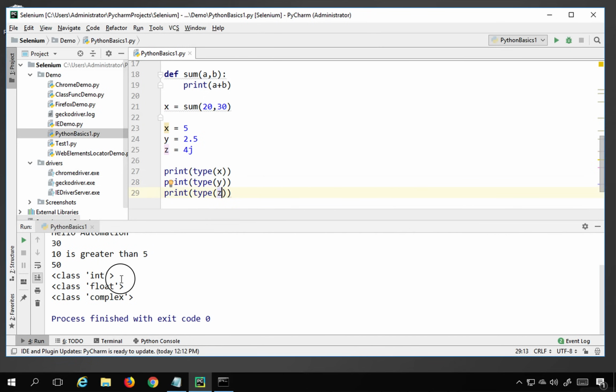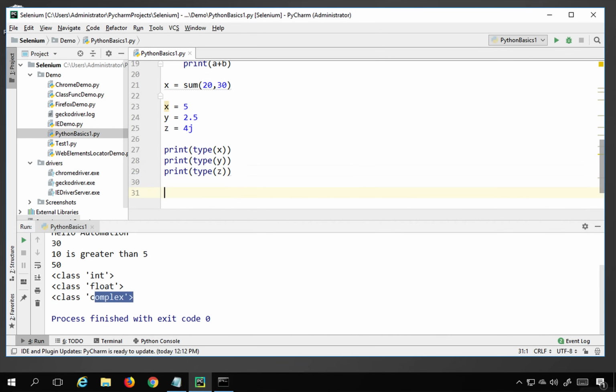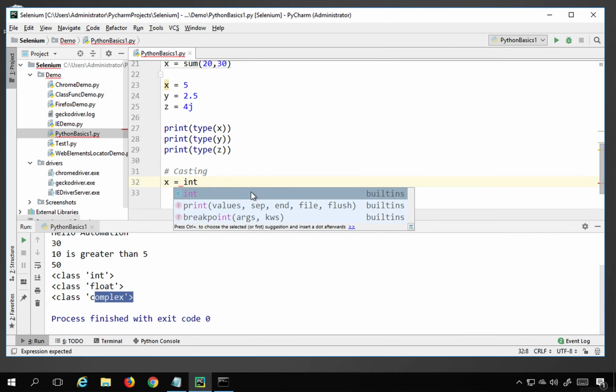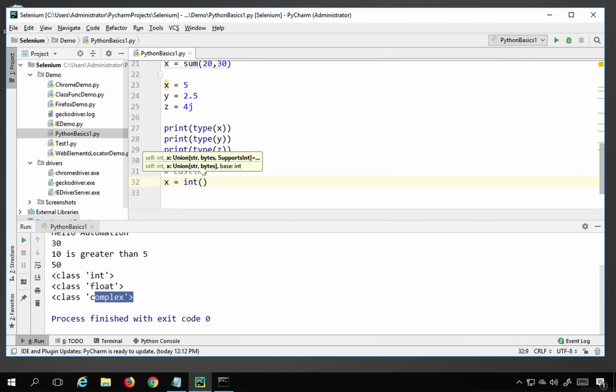So you can see it has printed the data type, or the type for x is int, for y it is float, and for z it is complex. So this is how you can see the type for your variables, and you can also do some casting. So let us see how we can do casting. So I'm saying here x equals, and I will explicitly say this is int, and I can use int here, and I will give the value 2.